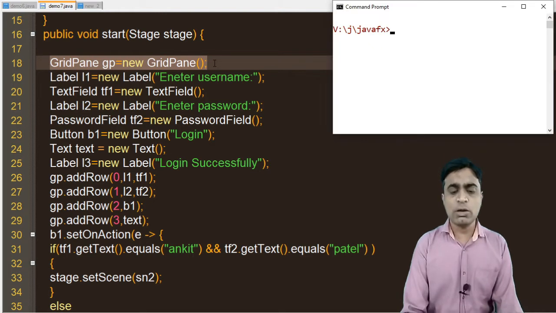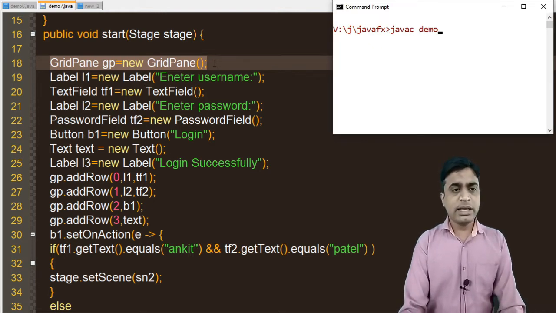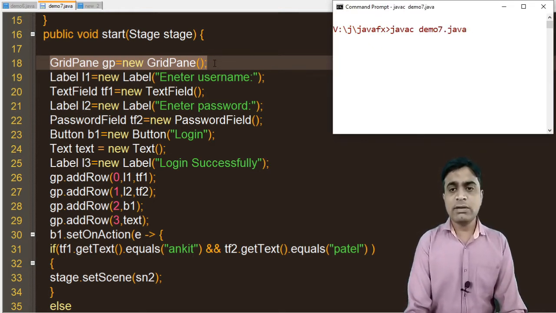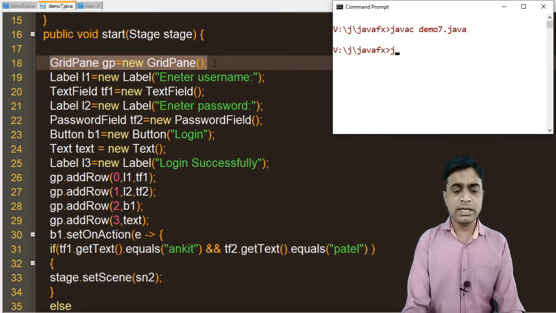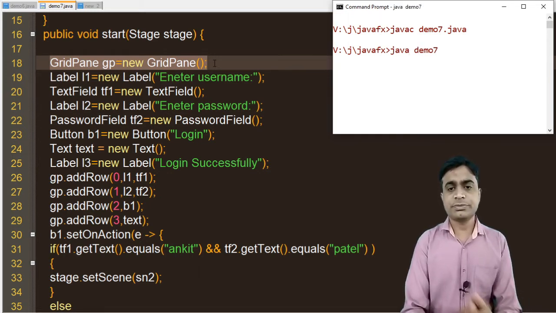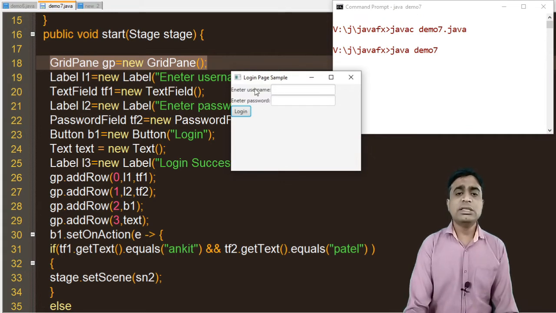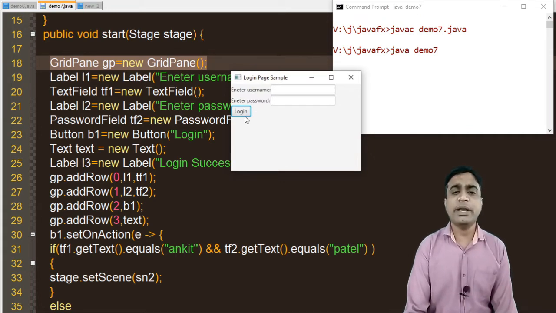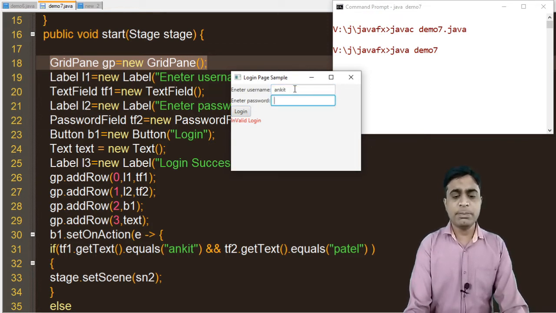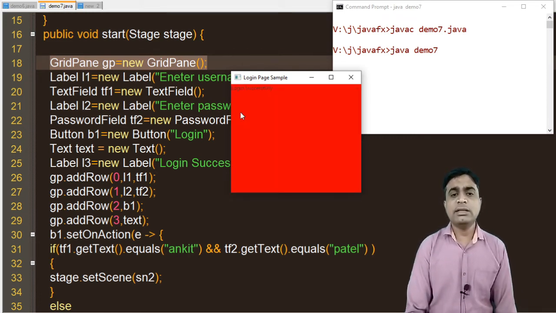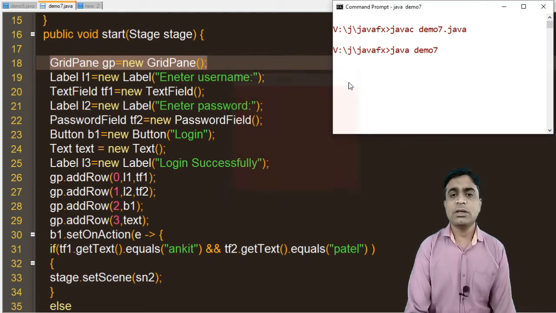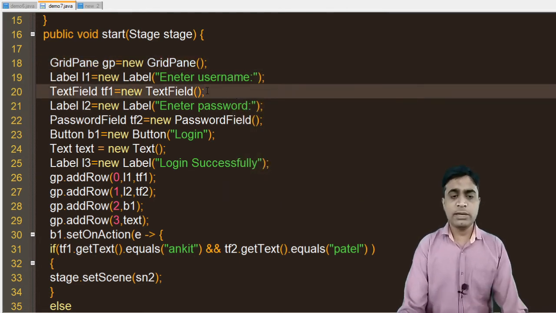I will show you the output first of all. javac demo7.java, then java demo7. So this is our layout. This type of layout is why I am using a GridPane. If you click there, the invalid login is printed, right? And if it is valid, our username and password are Ankit Patel. If you click on that particular button, then our second page will be displayed, that is login successful. So now let's discuss the program.